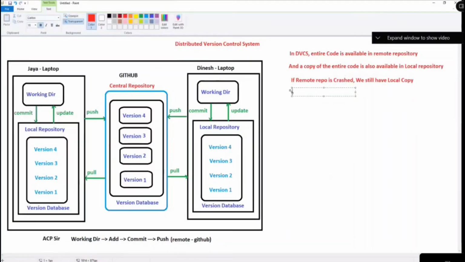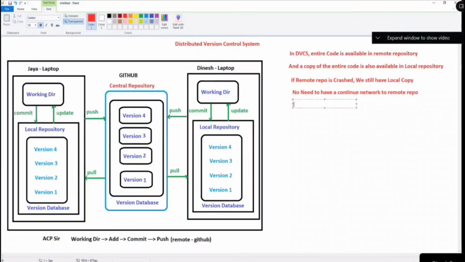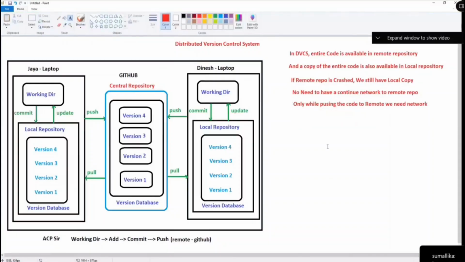Do we need a network connection continuously? No, no need to have a continuous network to the remote repo. Instead of saying repository, I'm using the word repo, because in real time they use repo. Only while pushing the code to remote do we need network. Without network, can you push the code to remote? Only while pushing the code.